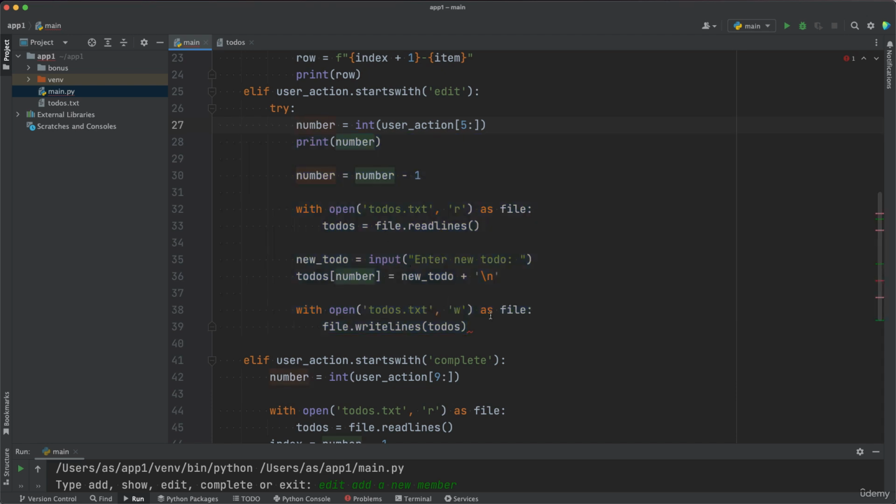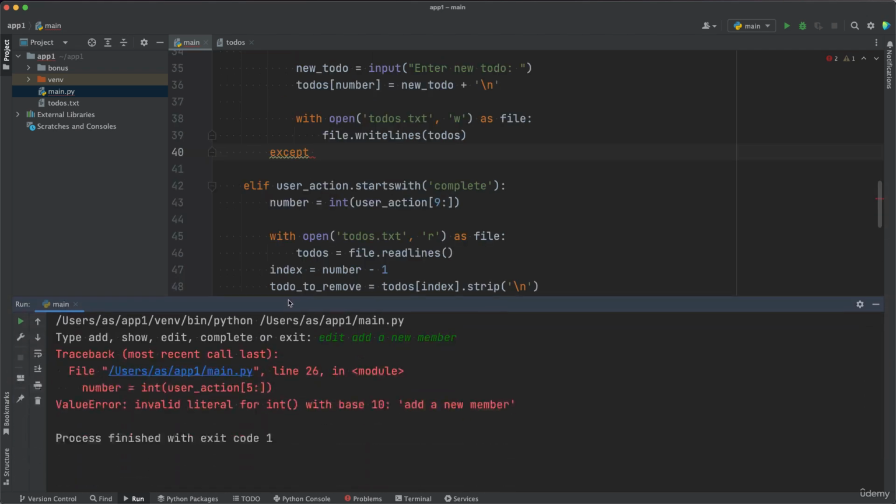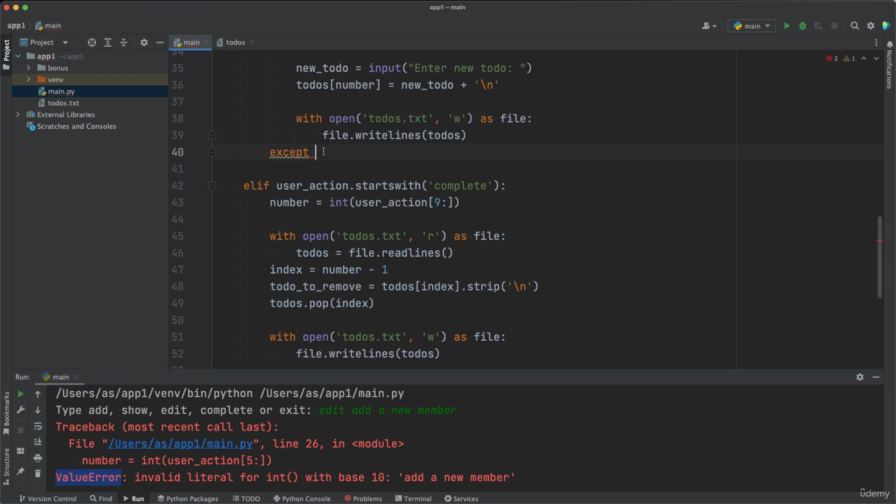So we try to execute these, and if there is an error, we go here at the same level with try. Try is in the same vertical line, as you can see, and you say except, followed by the error. The error in our case is ValueError. So you go back here and you say value with a capital V, error with a capital E, and a colon.